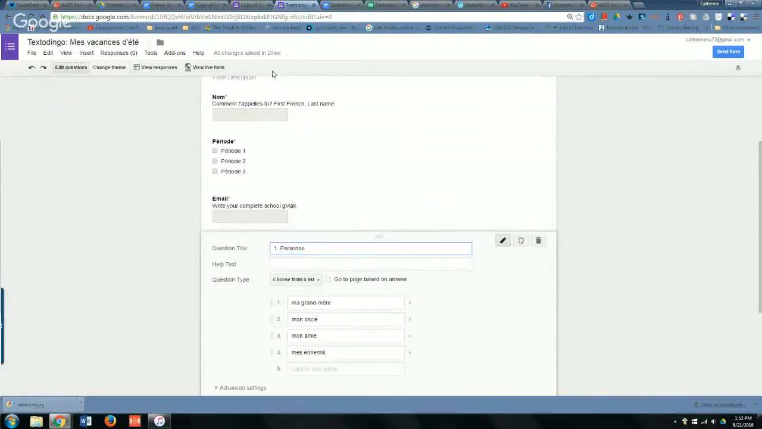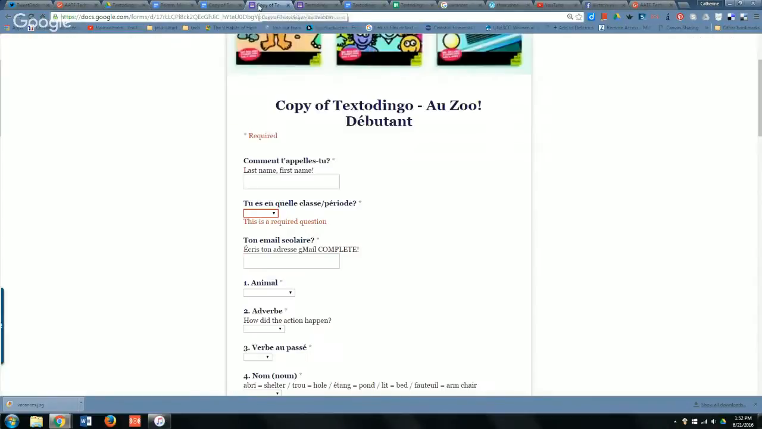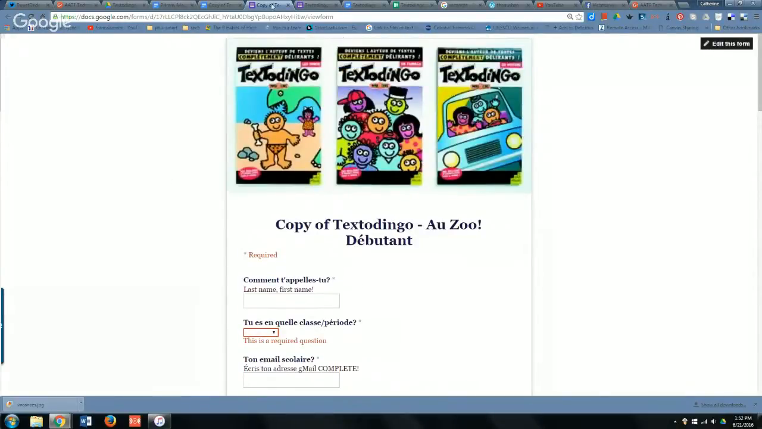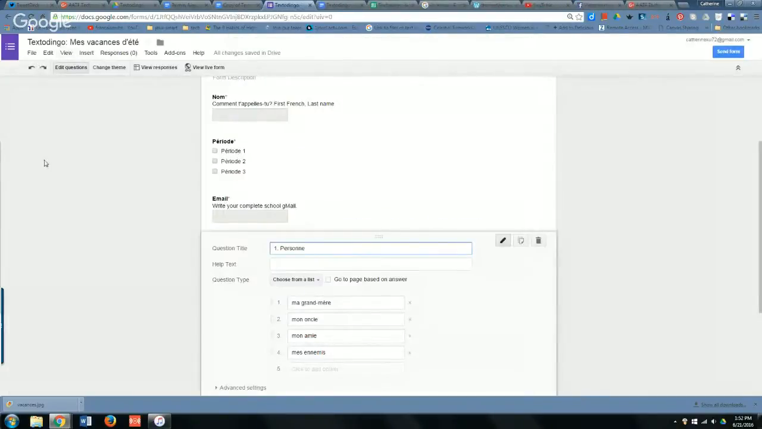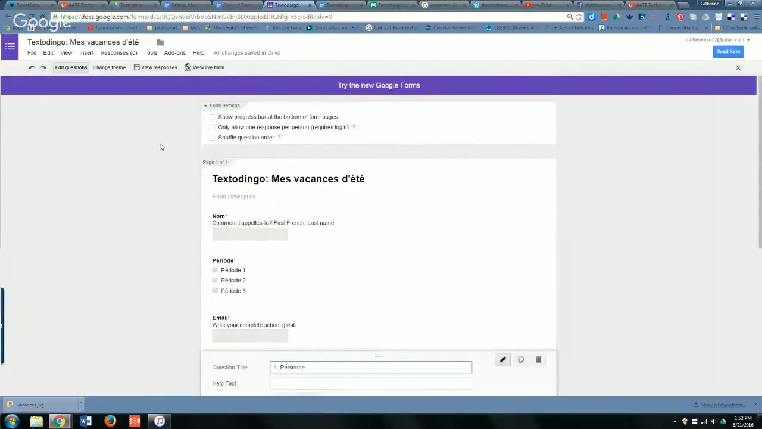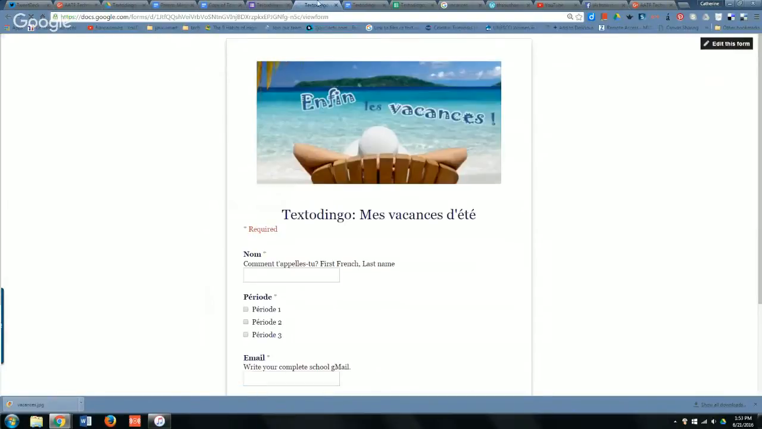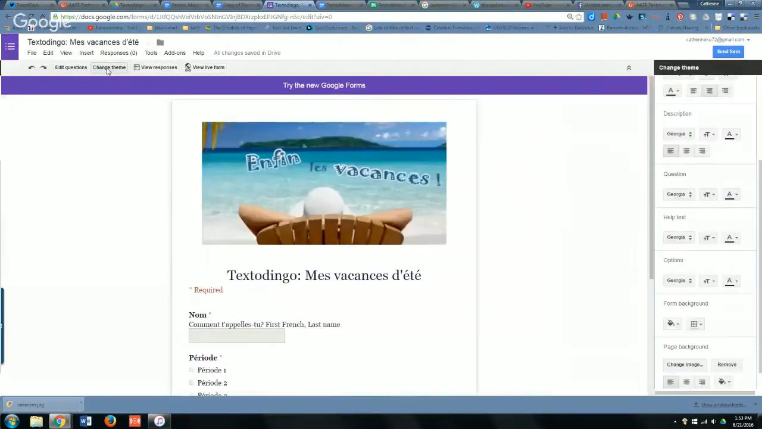So here is the old Google Forms, and if you're already in the new Google Forms and you're used to it, please absolutely do that. I like mine to be, I like the white background. I don't want the purple on there. I want pictures. And you can do most of that in the new forms, but you can't change as much as you used to be able to. So to do that, you can go into change theme.